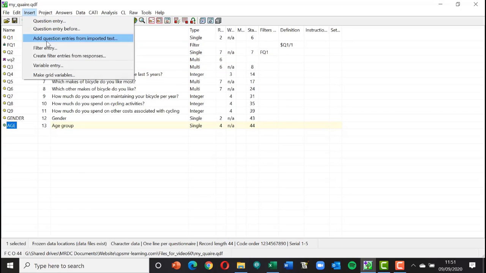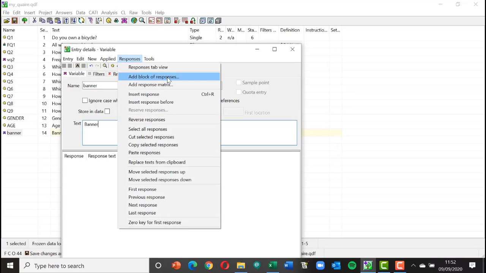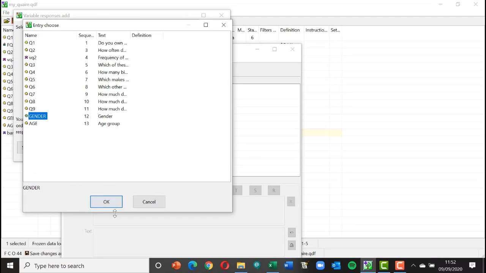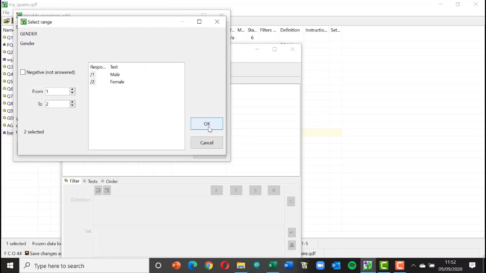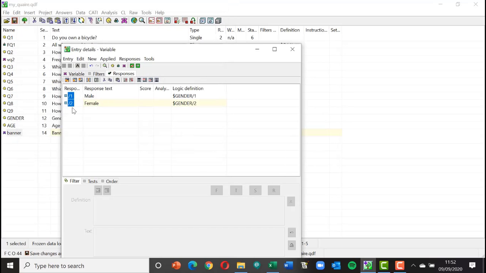I'm going to insert another variable. I'm going to call it banner, and the text for the question is going to be banner. And I'm going to decide that what I want in my banner is perhaps gender, age, and maybe we'll have question 1 in there. So let's look at what we can do to make that happen. Let's add a block of responses. So I'm going to add in gender first of all. There it is. So that's put gender into here for me.